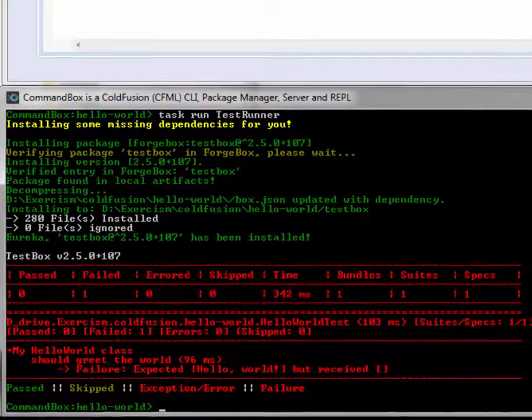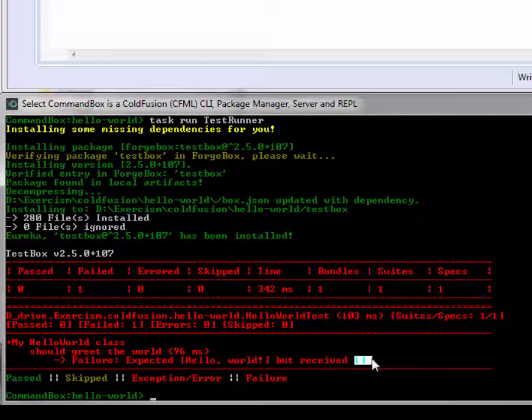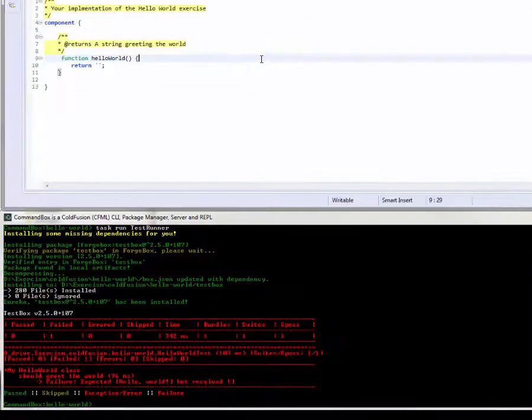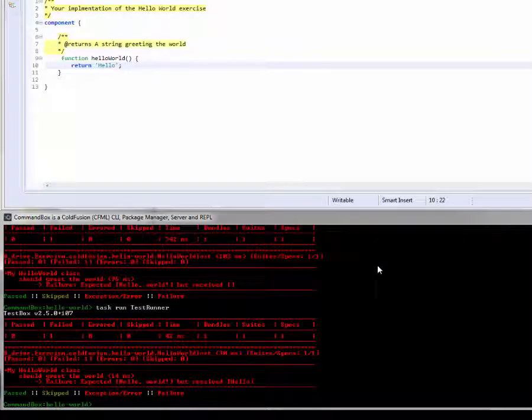It installs TestBox the first time, and now it runs our unit tests, and we see they're failing. Expected hello world, but received an empty string. Okay, so let's make a change. Let's say return hello, right? I can save the file, come back, rerun that.